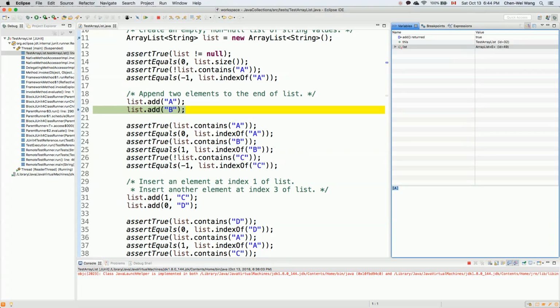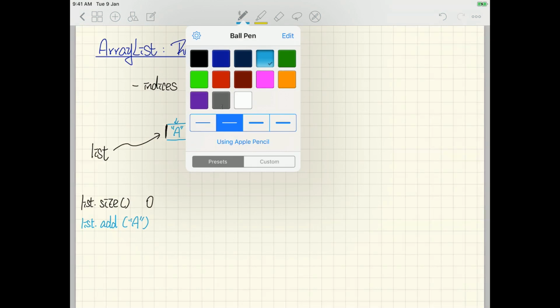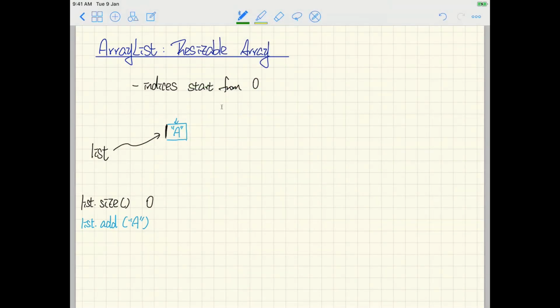If you try to add just another element to the end of this list, let's try to predict what's going to happen. Let me use a different color here. So now, for example, I try to append B to the end. So that means I'm simply just appending B at the end. So when I say list dot add B to the end, this is the consequence. And by the way, you can see index-wise, this is index 1, and over here this is index 0. Okay, 0 and 1 indices, like an array.